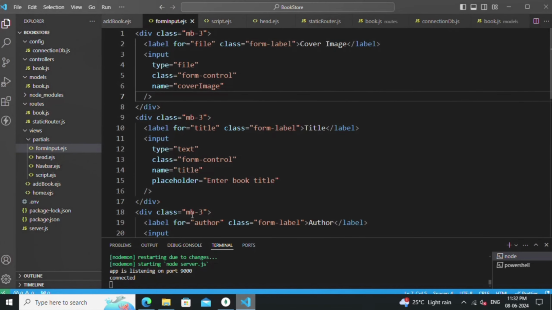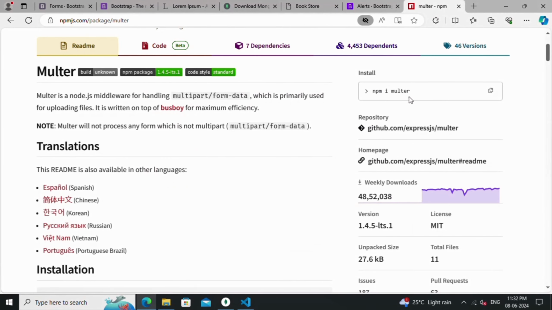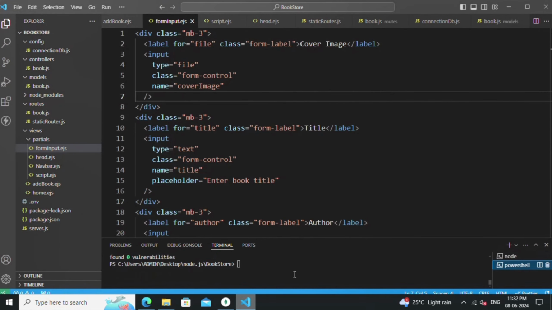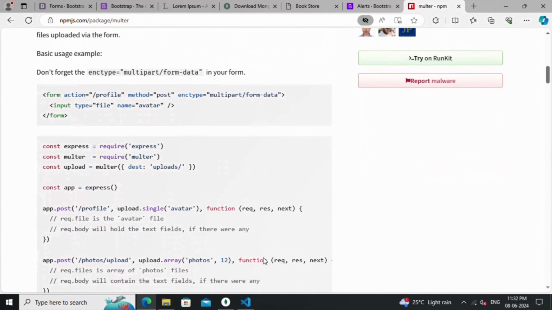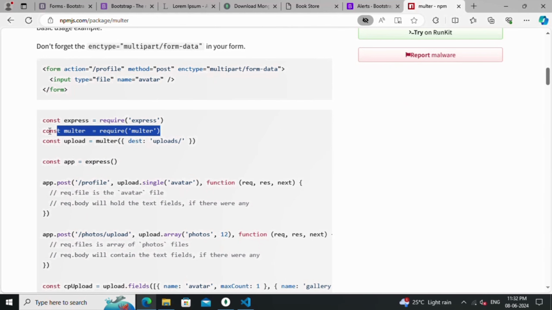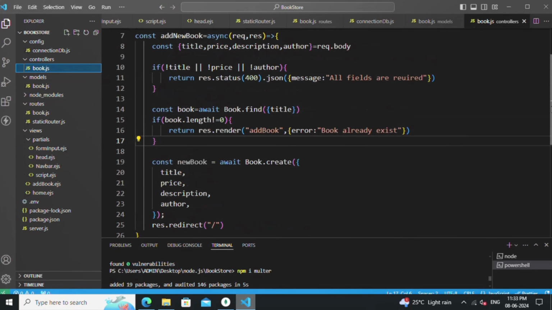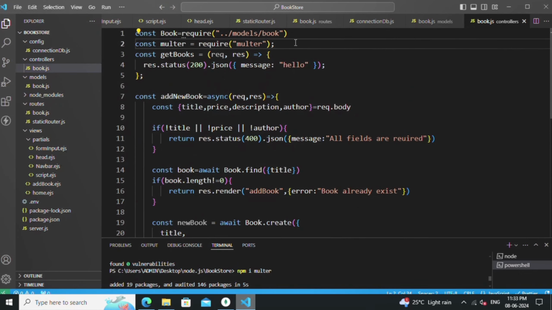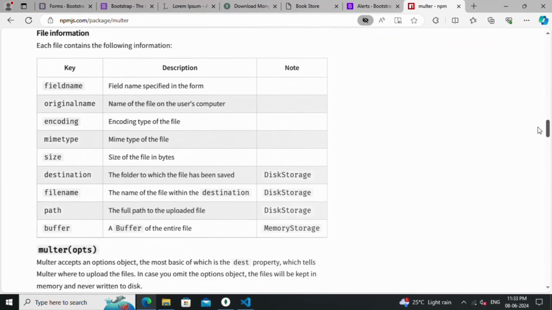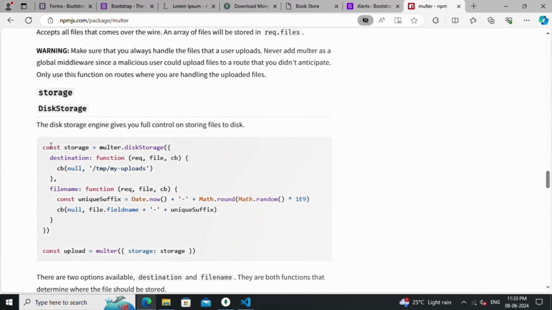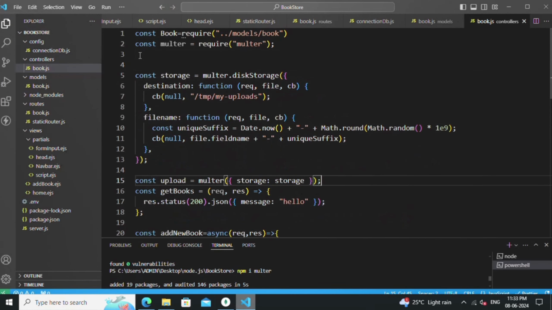We can select our file, and we need one package, multer, to upload the file. So let me copy, and first we will install that, npm i multer. Here they have given all the things in documentation. You have to go through the documentation. Then first we will require the multer. We go back to our controller, and here first I will require the multer. Then I will scroll down. Here we are using this disk storage, so let me copy this and paste it here.